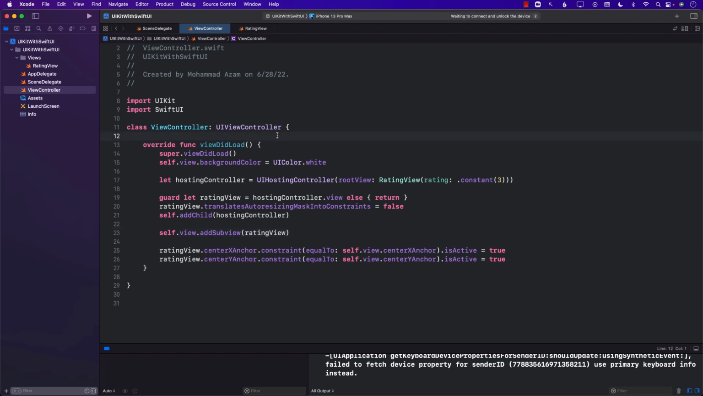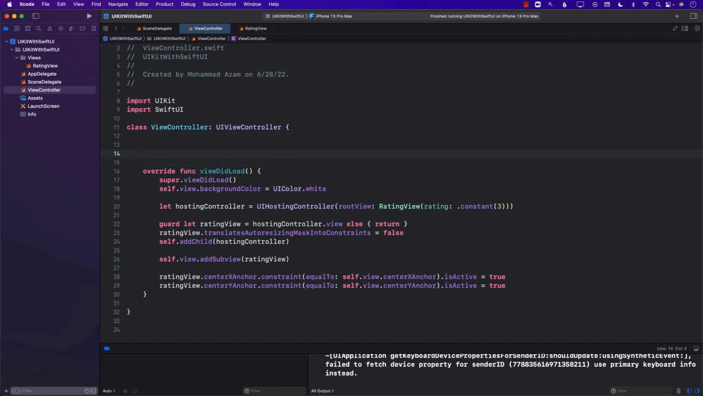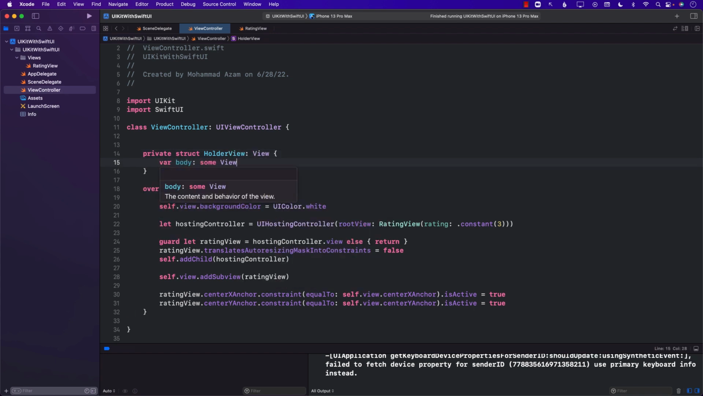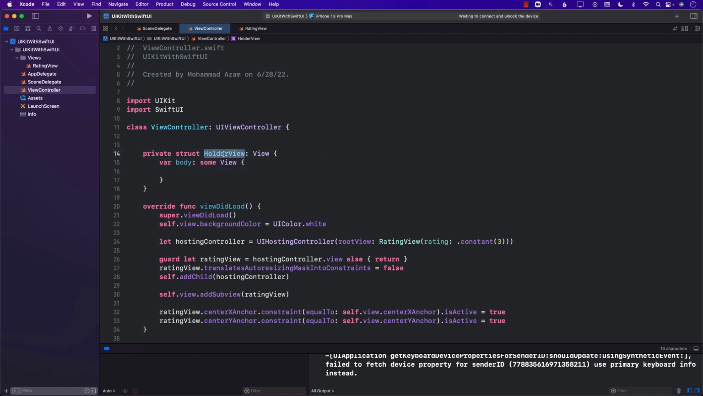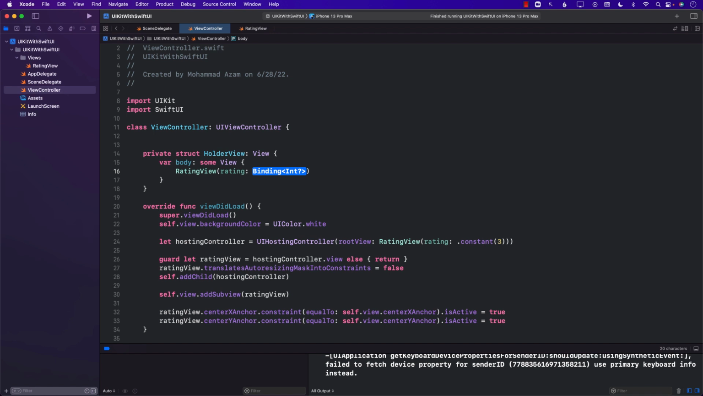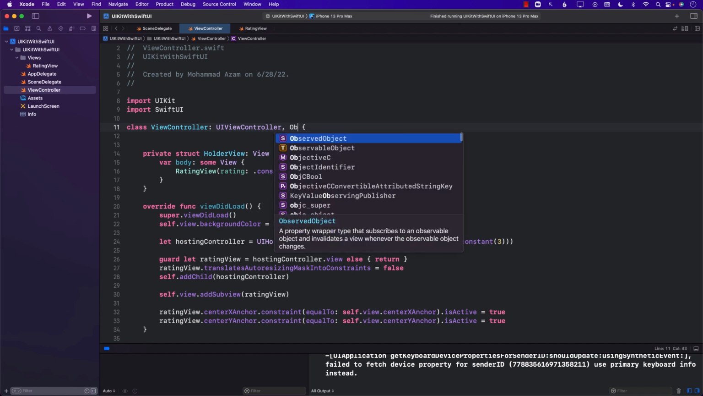Okay. The first thing we're going to do is create a holding view, which I'm going to call HolderView. It can be called anything you want, but the purpose is that, since we're not allowed to touch the rating view, this holder view will be responsible for displaying the rating view. Right now it's a constant 3 or something, but we will change that constant value. The holder view will also hold a reference to the view controller, which will now be marked as an ObservableObject.